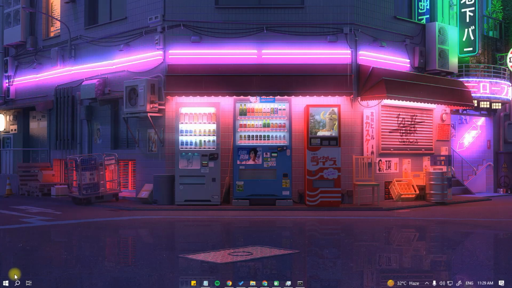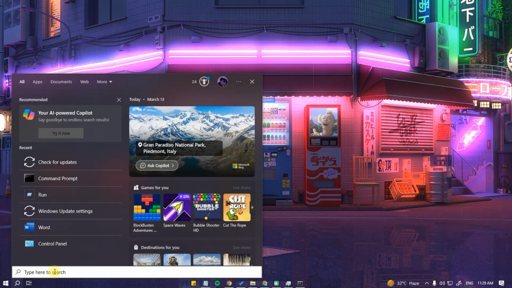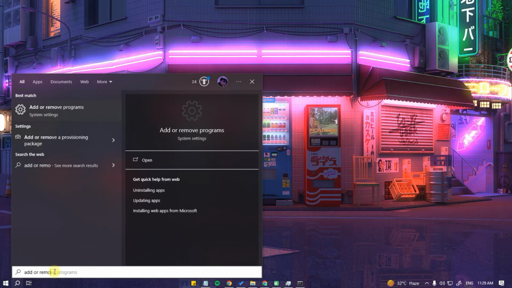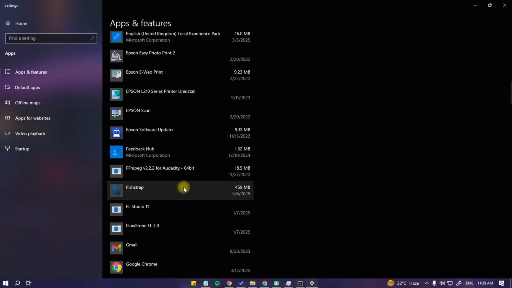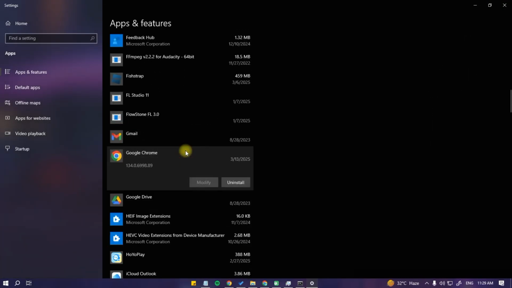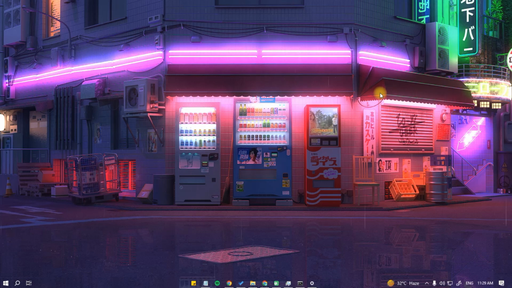If that does not work, the next step is to search for Add or remove programs. Click on it and find Google Chrome on this list, and here it is. What we're going to do is uninstall Google Chrome and reinstall it from another browser. So just search for Google Chrome and install the app again. That is how you can basically fix the Google Chrome ran out of memory error.